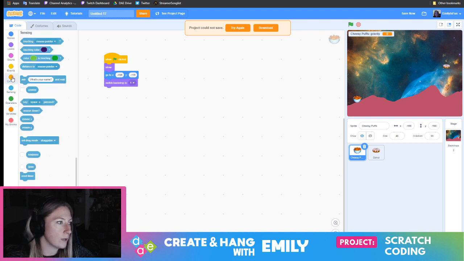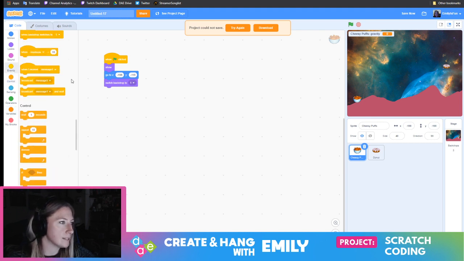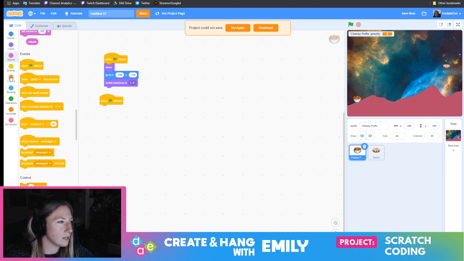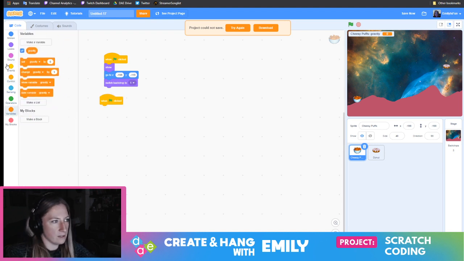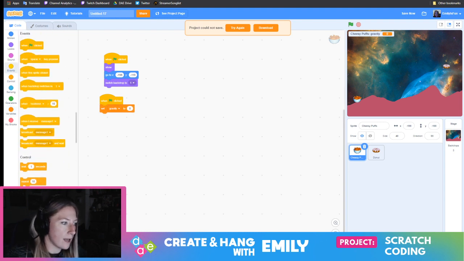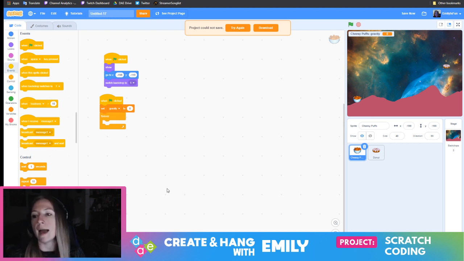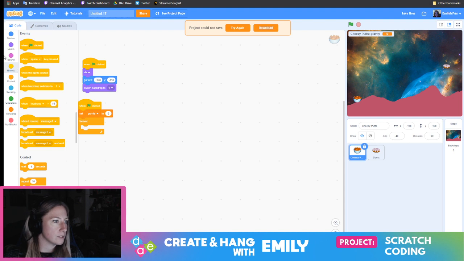First things first, when I click the flag, I want to set my gravity. I always want to reset everything, that's kind of my thing. And then we know gravity needs to run in a loop, so we're going to get a forever loop. Because we're moving along the y-axis, which goes up and down, we know we're going to need to change our position on the y-axis based on whatever we're doing with the variable.